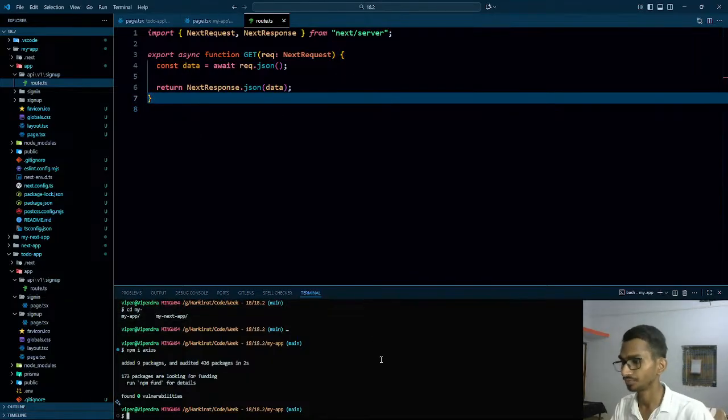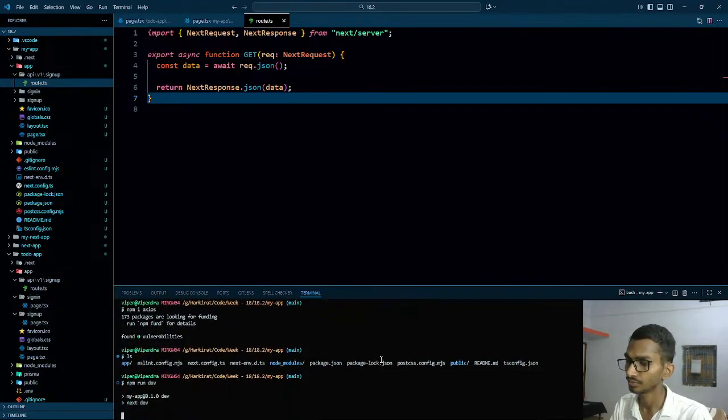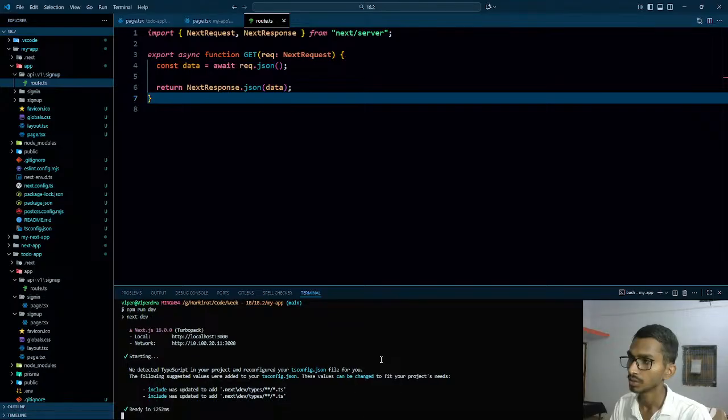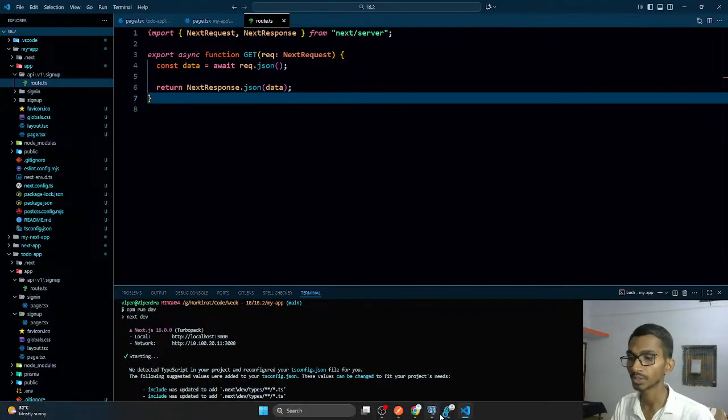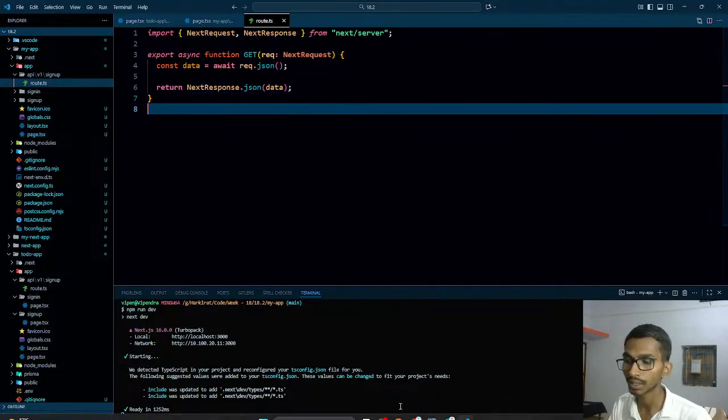It should work. Let's see, npm run dev. So this thing is working. Let's simply go to the page, and I hope I would get the response back. And that response, am I logging that? Yeah, I think I am doing that.